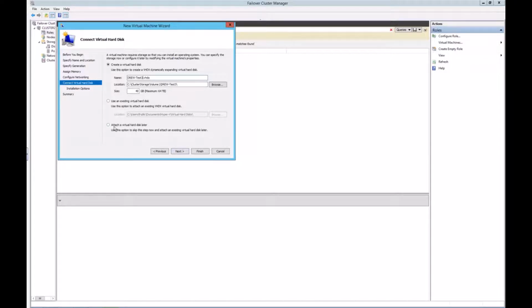Otherwise, we can attach the file later. So we would go to the end and hit finish, and we would have a blank VM that wouldn't start, and then from there we'll go into settings and attach the hard disk later. This would be more of a recovery situation, which is when we would use this particular option.